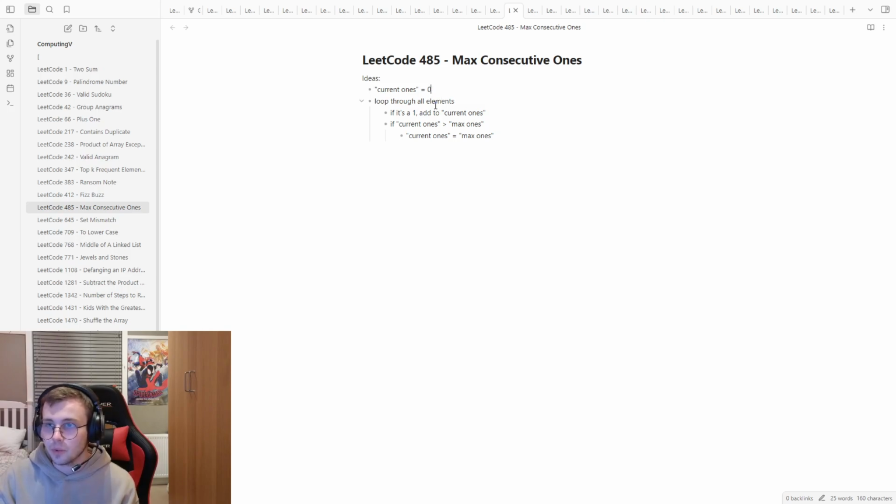Loop through all the elements. If it's a 1, add it to current ones, else current ones is equal to 0. If current ones is greater than max ones, max ones is equal to current ones. And then we're going to return max. Okay, and that should work.